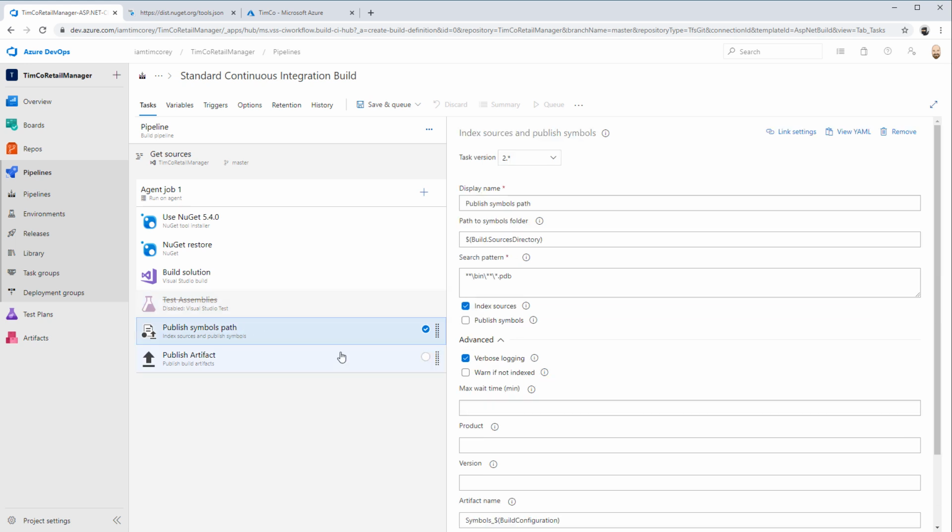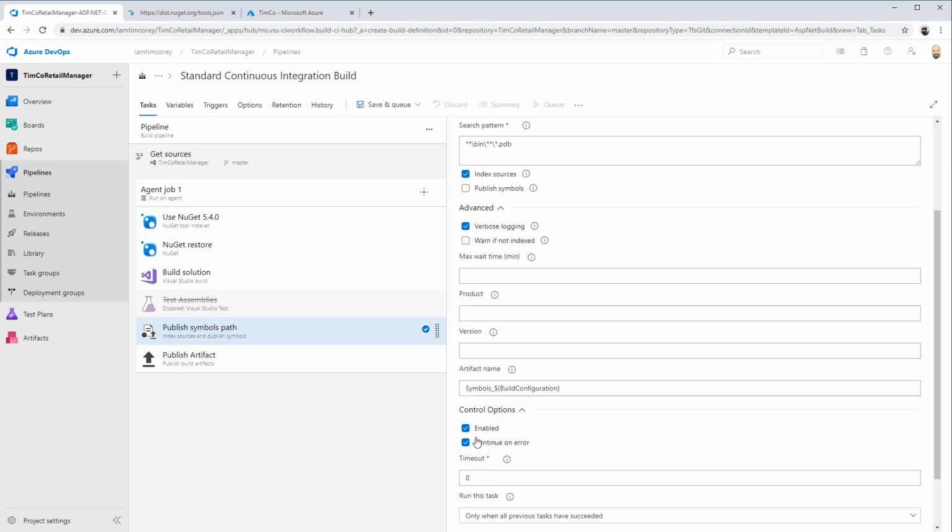Publish symbol path. We don't have a place to publish our symbols. So what I'm going to do is, again, turn this off. I'd probably delete it at some point if I'm not going to publish my symbols. We'll see if we do or not.